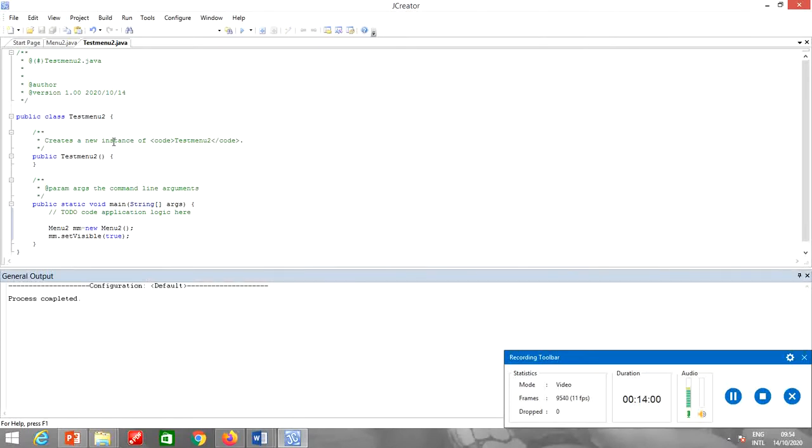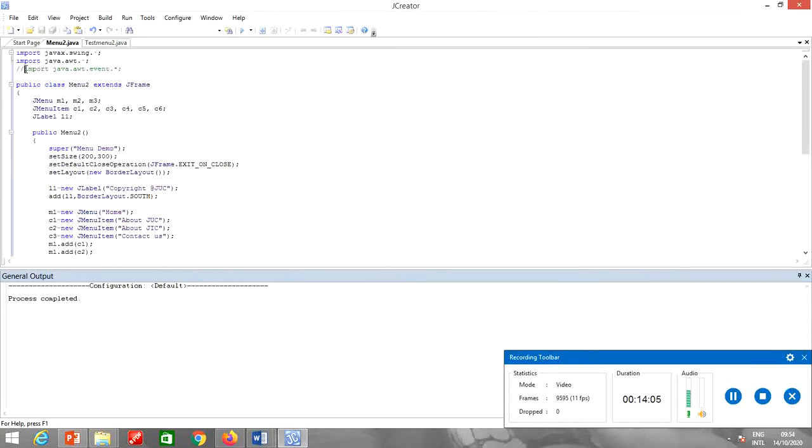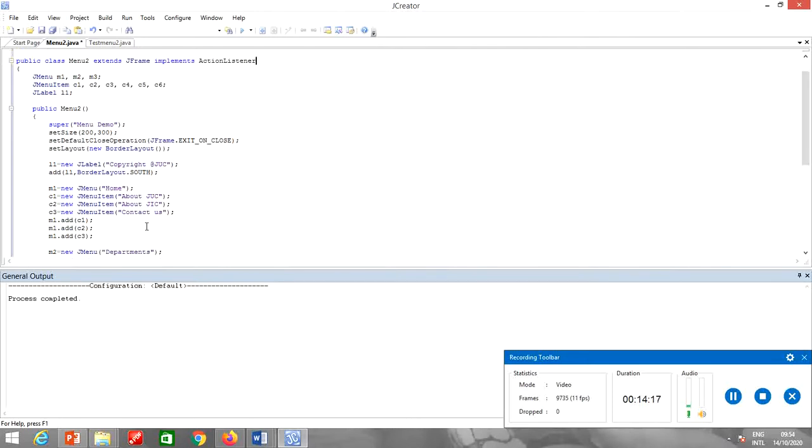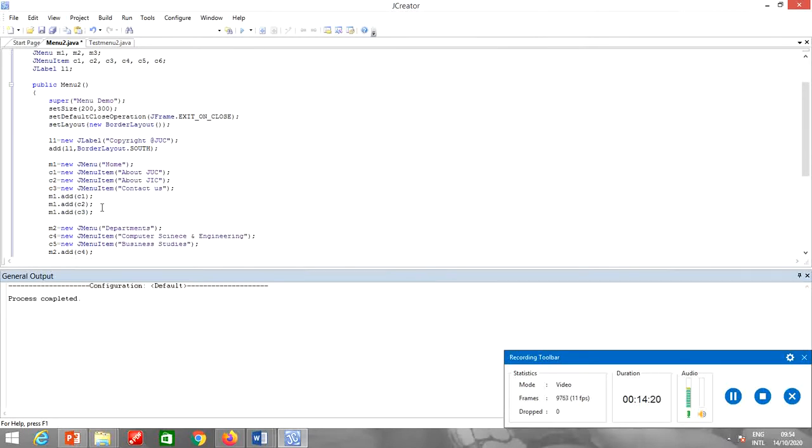Okay, let me add action listener. I will add it to only 1 or 2 items, not to all. You can try by yourself adding to the others. Implements ActionListener. Okay, let me add action listener to C1. C1 dot add action listener, this.